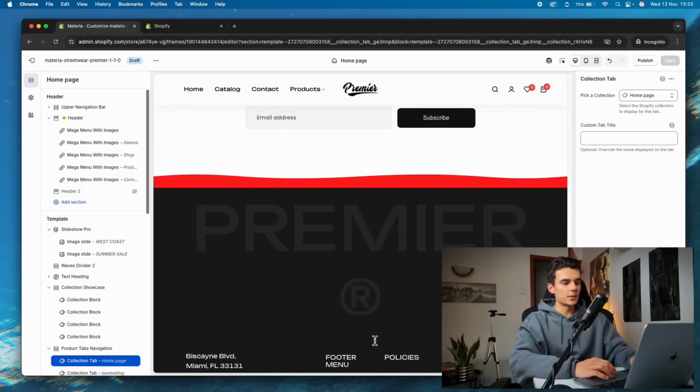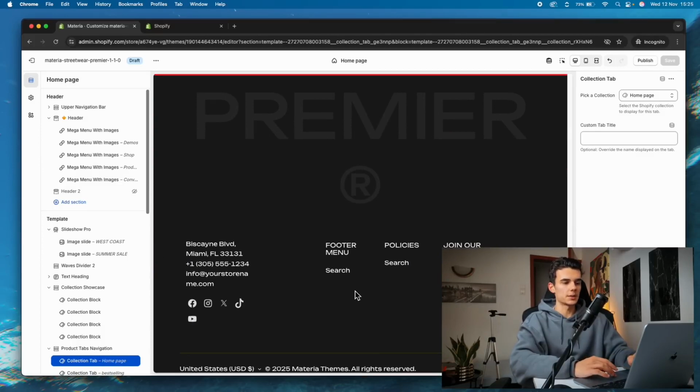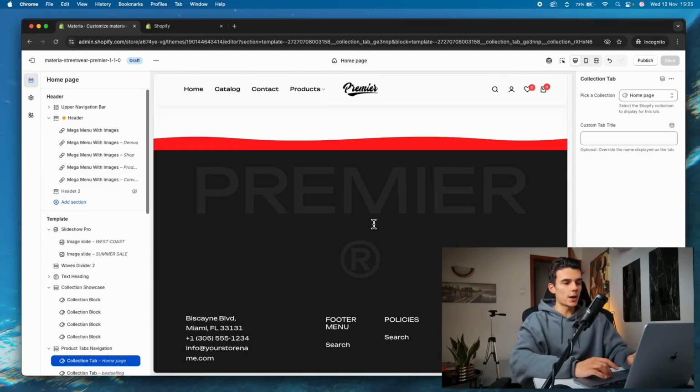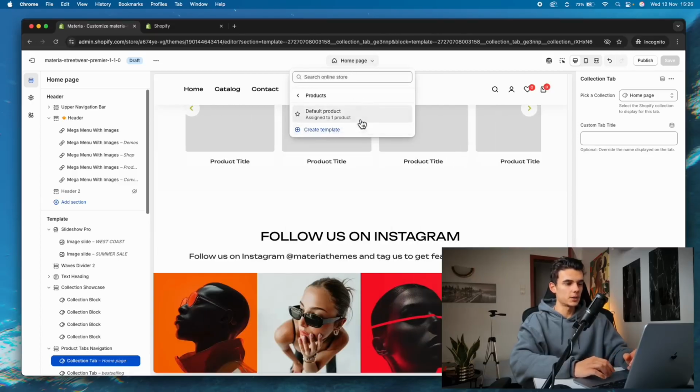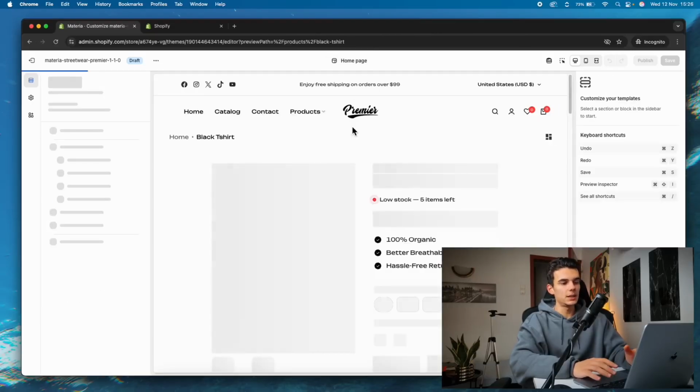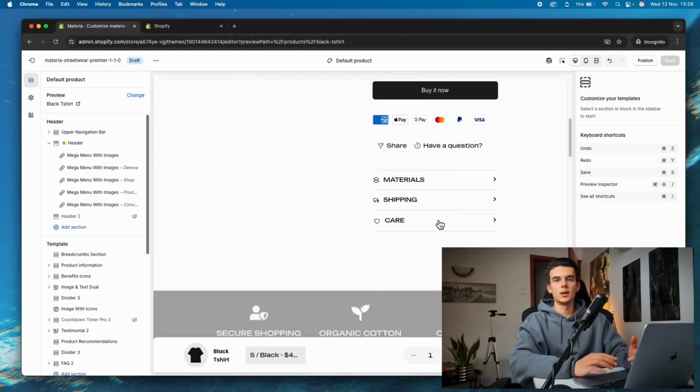And then at the bottom, we got the footer, which, as you can see, is already clean and organized. And now let's jump over to the product page up here, because this is really crazy. If you click on products and open it up, you can see how clean the page looks, comparing this to what we did previously in Horizon.